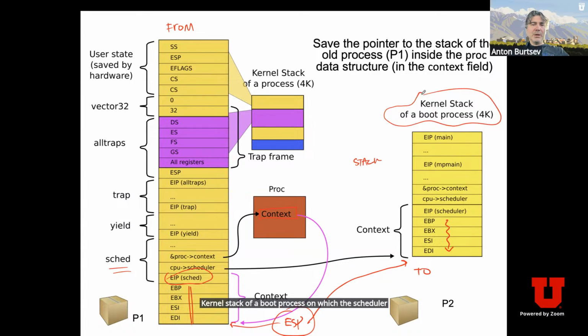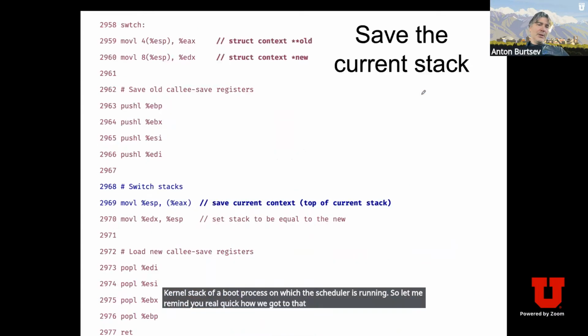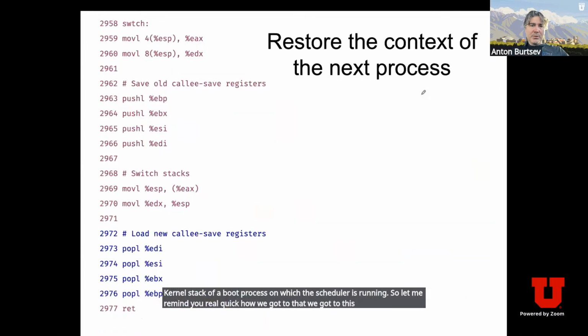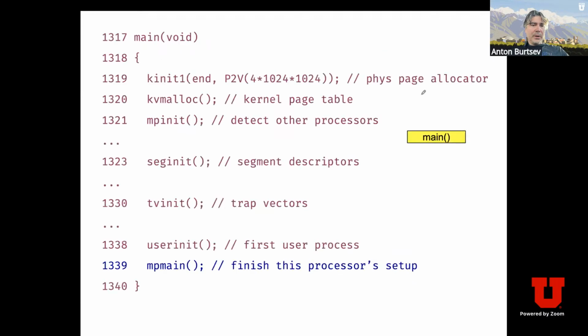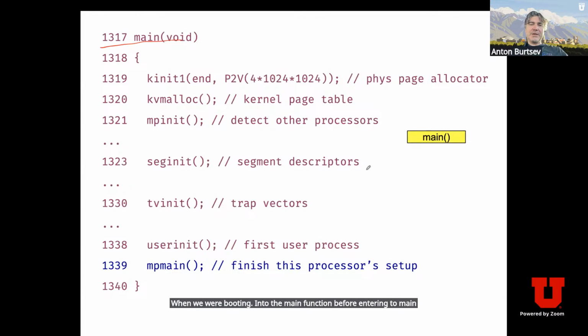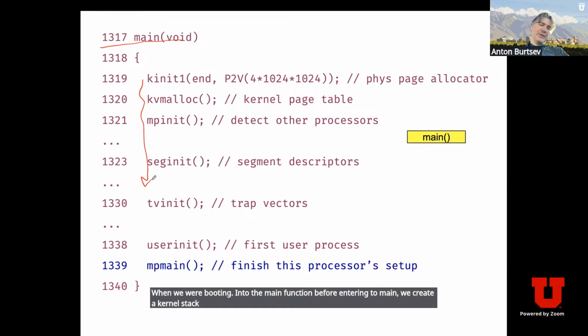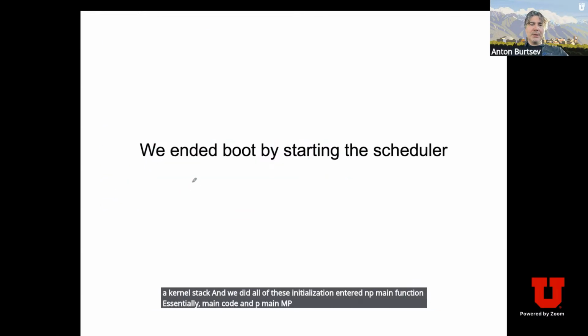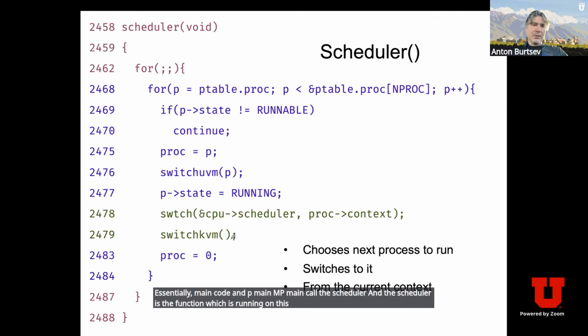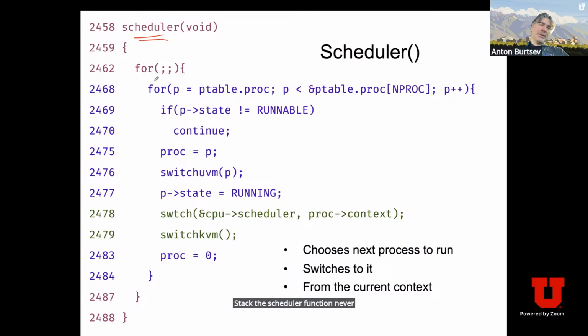So let me remind you real quick how we got to this stack. Remember when we were booting into the main function, before entering main, we created a kernel stack, and we did all of this initialization, entered mpmain; essentially main called mpmain, which called the scheduler, and the scheduler is the function which is running on this stack. The scheduler function never exits, so it's essentially an infinite loop.